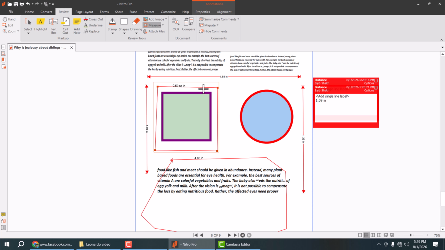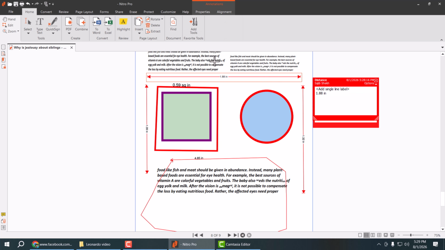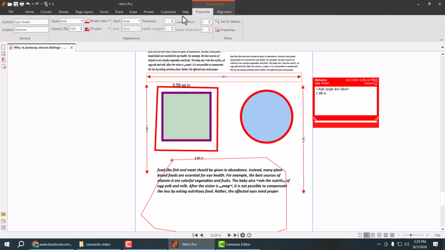Click on this border, set properties option. You can increase the thickness. This one you can change the border color. See this and this thickness, and so on. Also you can customize your border.